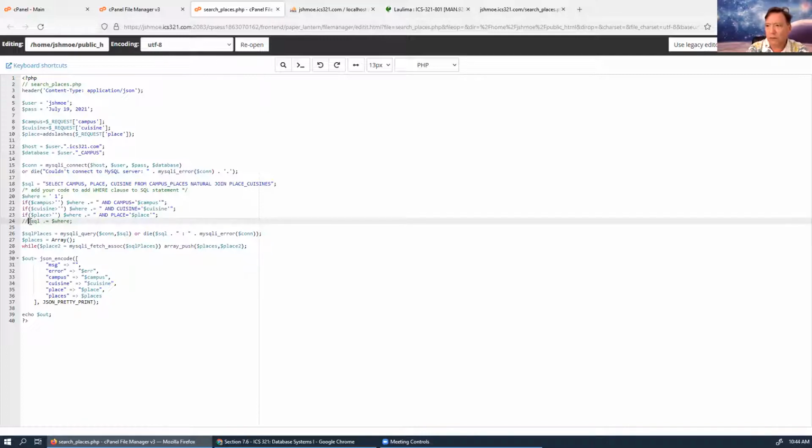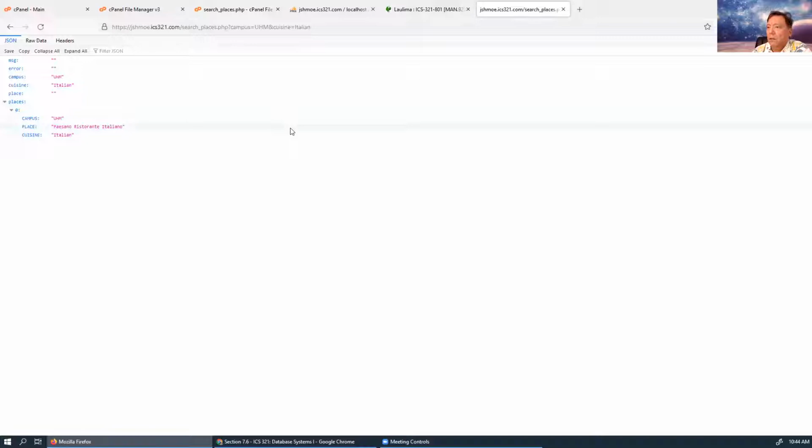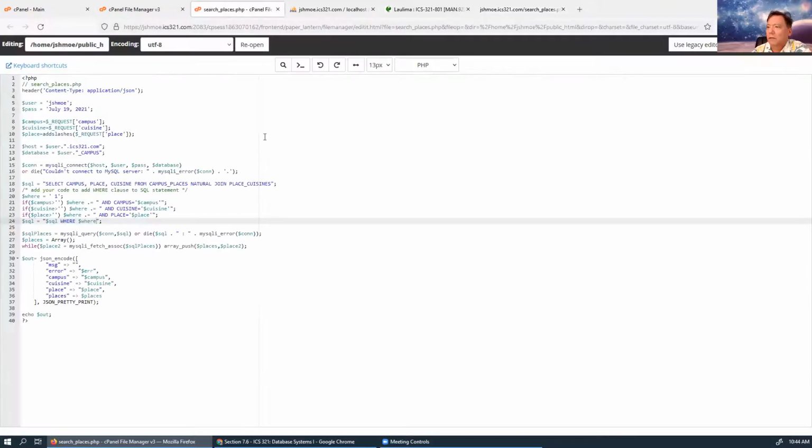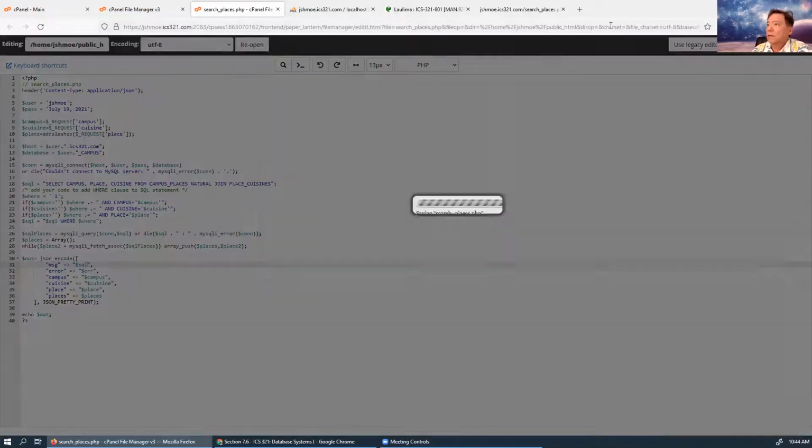Oops. So I'm just going to do this. SQL equals quote equals quote $SQL where. How's that? See if that works. Oh, that worked, but I want to see what the SQL statement is. So I put that in here, just so you can see what the SQL statement is.